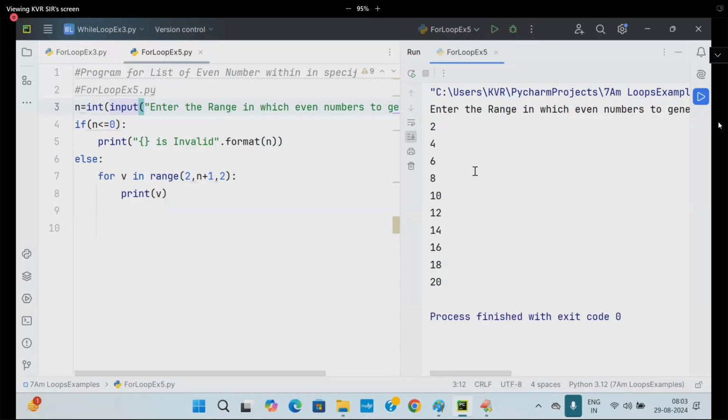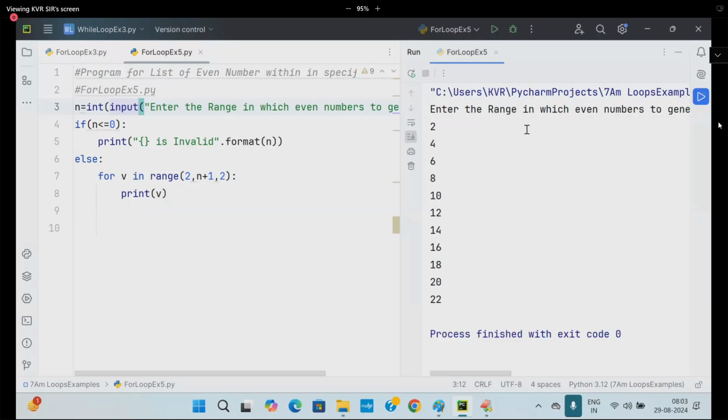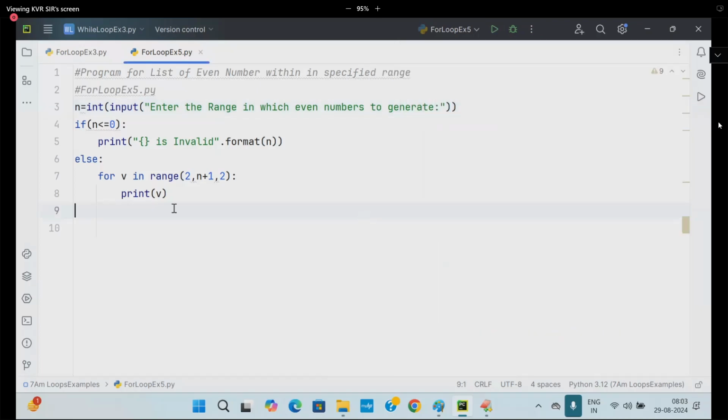Are you following that? It depends on whatever the value. I'll say 23, I got values up to 22. So I hope you understood how range works. Right. Now I will go to the odd numbers, also the same. I will start with 1 and I'll write it.